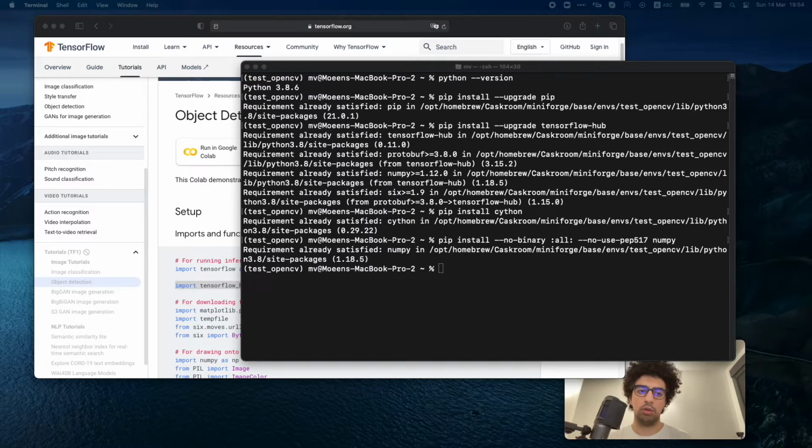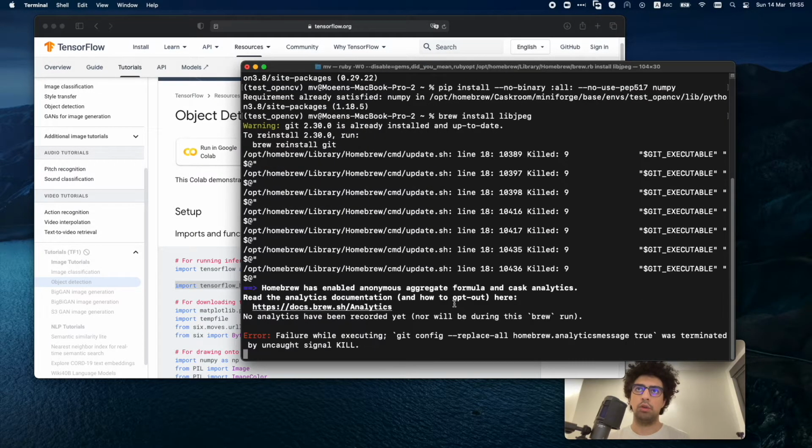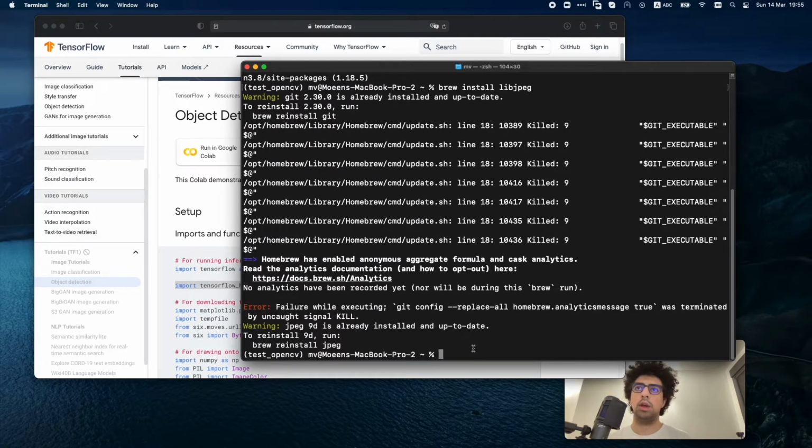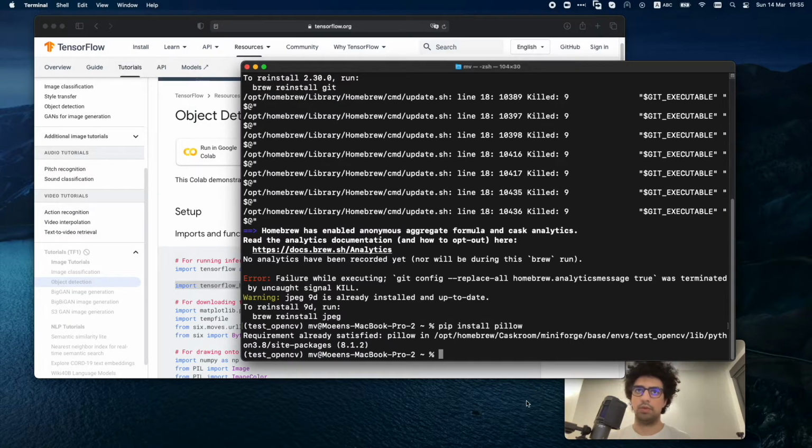And you also need to install libjpeg for pillow. I also do not need to install it, because I already have it. And then in the last step, you have to run pip install pillow. Once you have pillow installed, then you can install matplotlib.